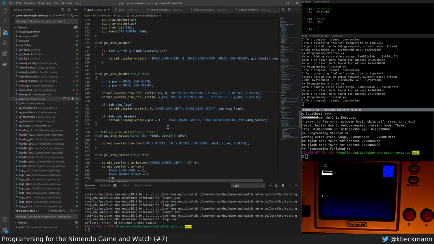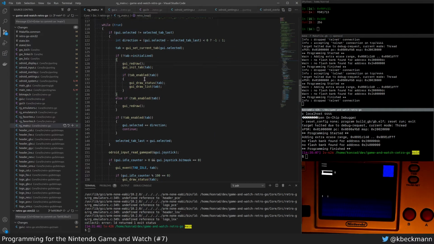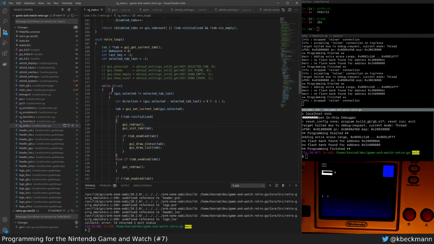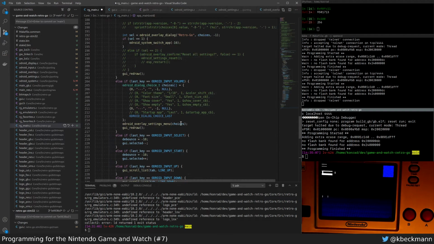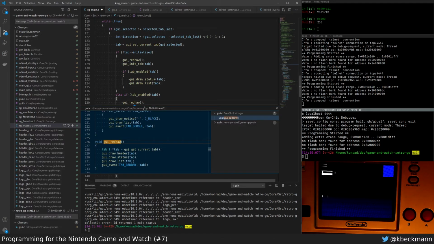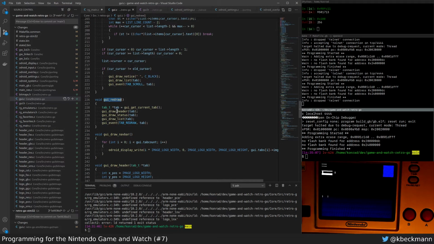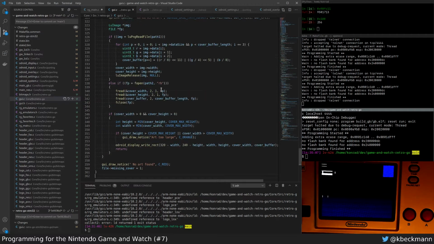Maybe I should start with something simple and just verify that the drawing works, which means that I need to understand how this works. So instead of doing this, let us do our own while loop and render our own things. So instead of calling GUI redraw, we're gonna do this manually. So let's see if we can do any of this.